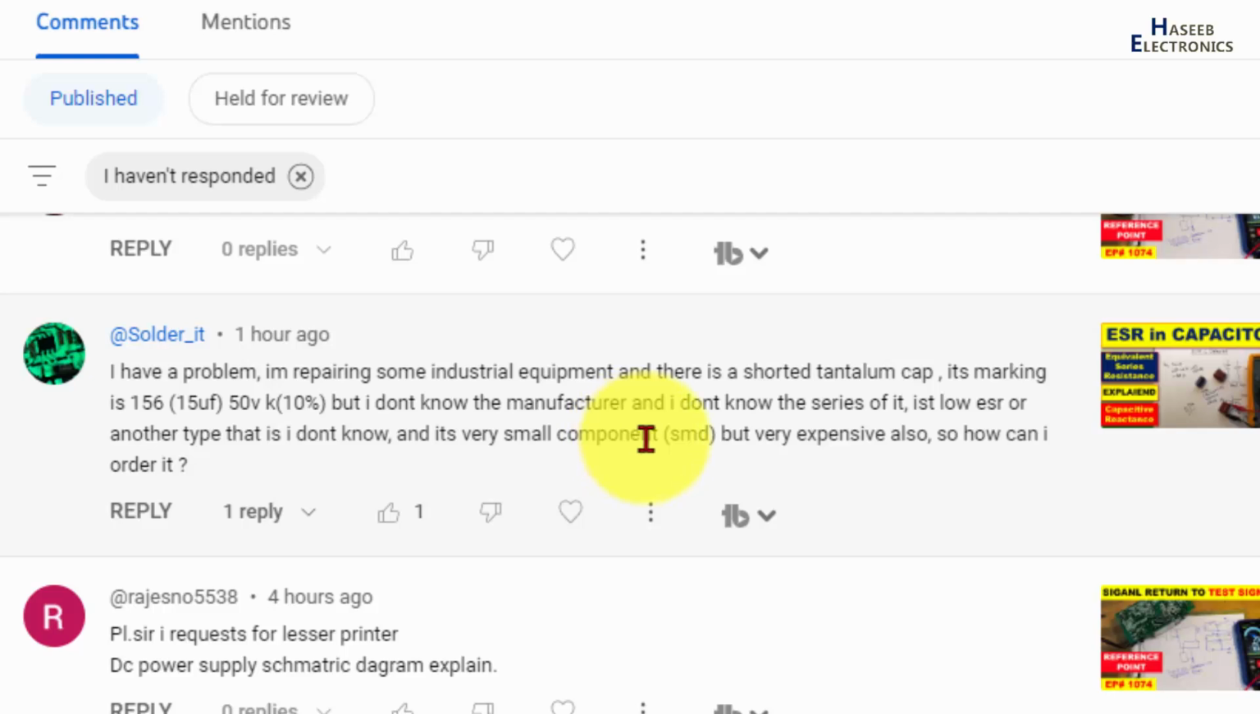How we can find part number for tantalum capacitors, that are SMD capacitors, SMD and SMT. This is a question from my viewer Solder It.